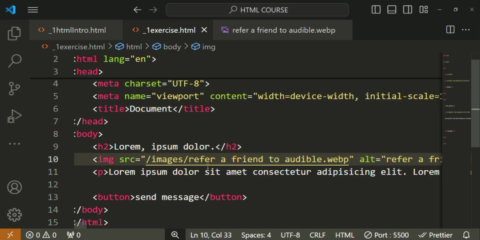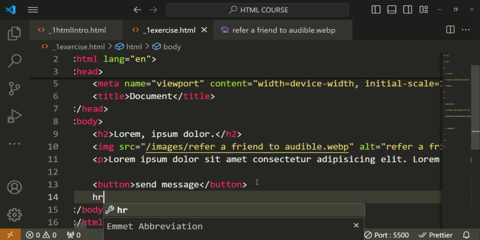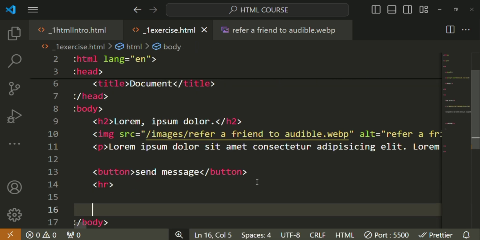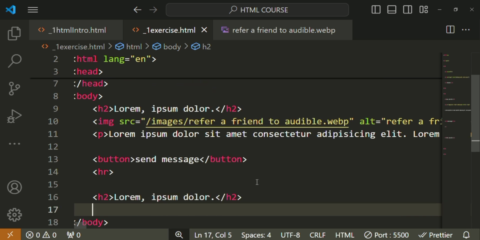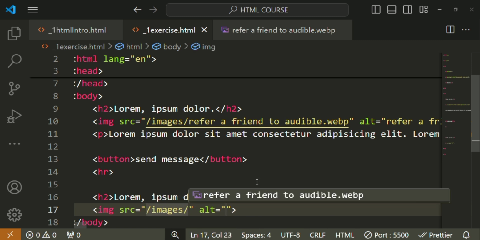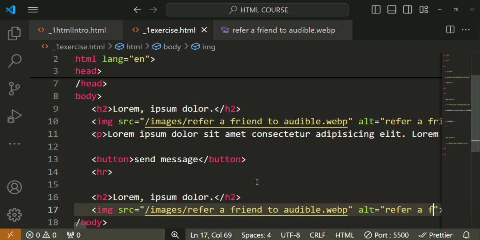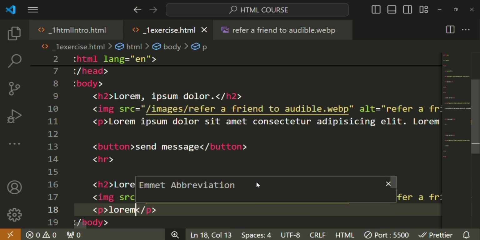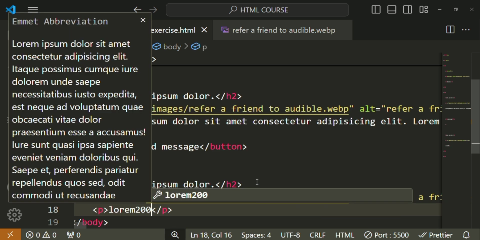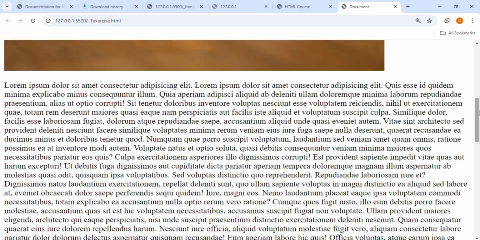I'm going to create a new section, and I will divide it with an HR. Before the new section, I'll put HR here. Then I'll create an H2 again and give it a title. Inside this place, I'm going to be having an image. You can use the same image, or please put a different image on your own. So, refer a friend. After that, I'll put a paragraph, Lorem 200. So this is it. Coming here, this is what we have.